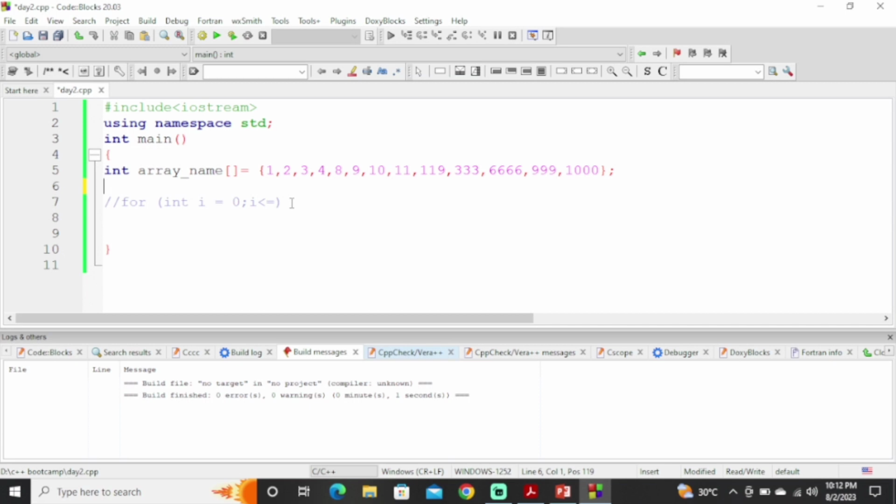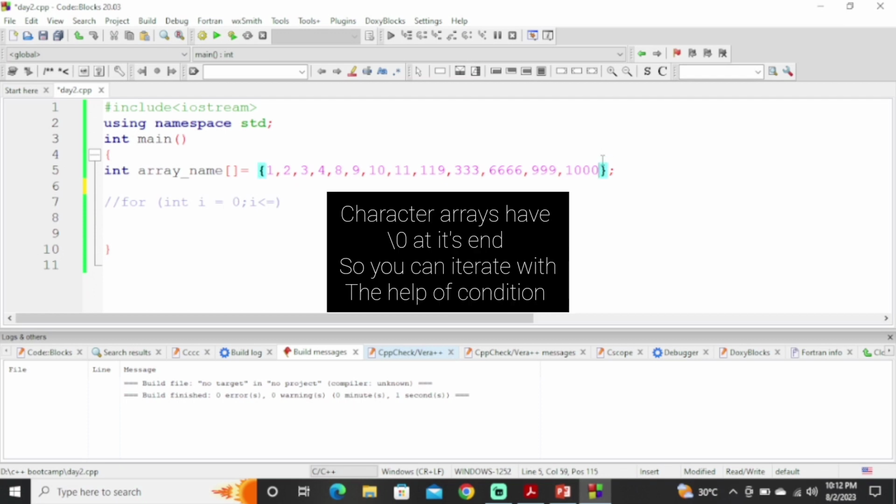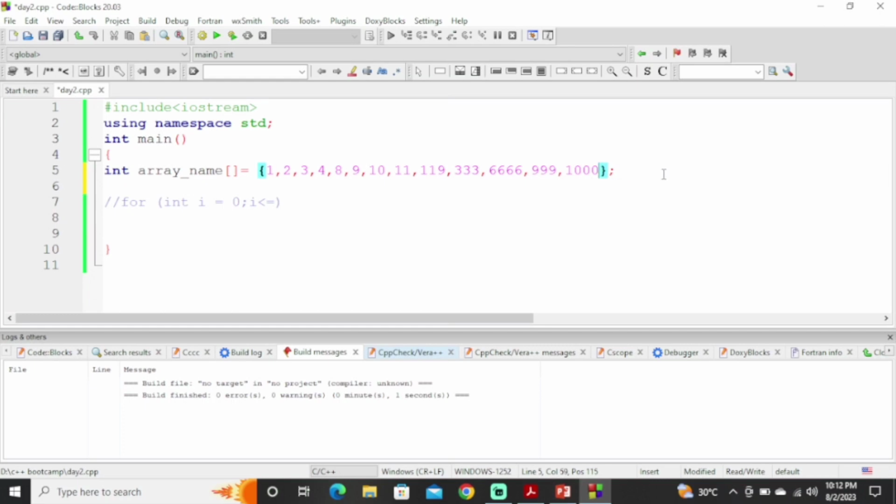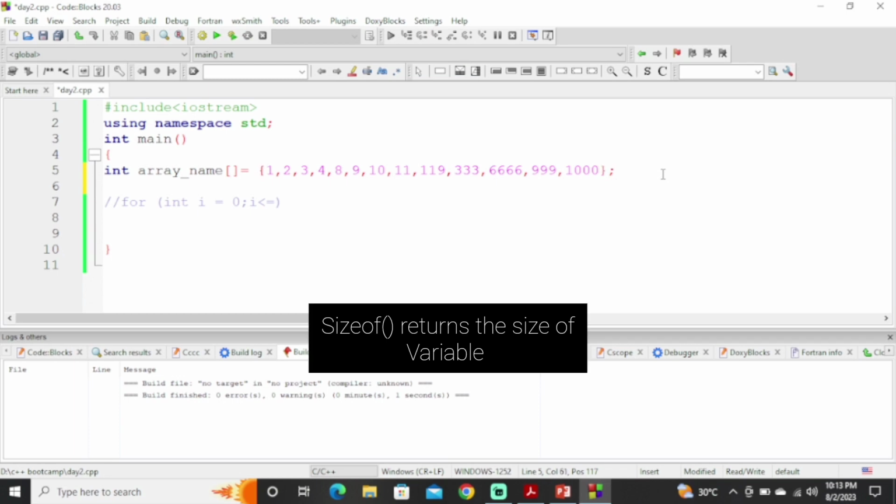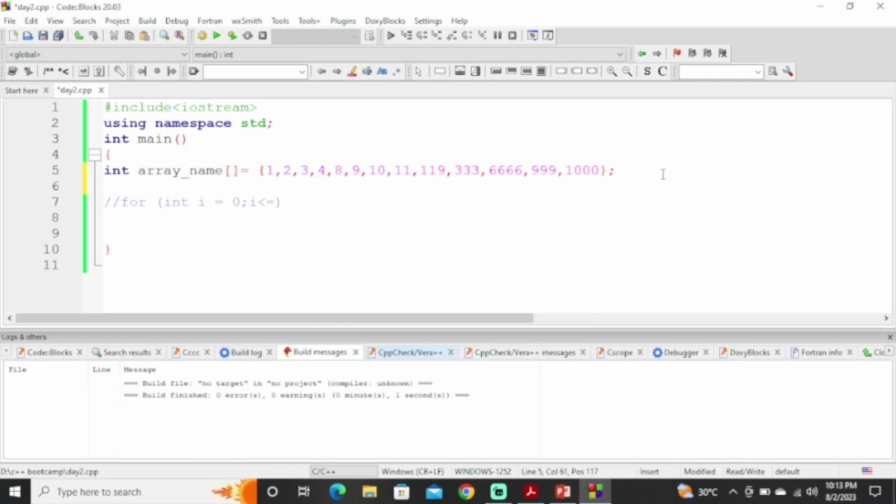If you have a character array, you will have this 0, which is the null character. So you can just apply a while loop and say until i reaches the null character, just print the values or perform some kind of operation. But if you have an array of float or integer, you cannot put a null character there. So what you can do is use the sizeof function within C++. There is a built-in function that will tell you the size of any variable. A variable can be anything.